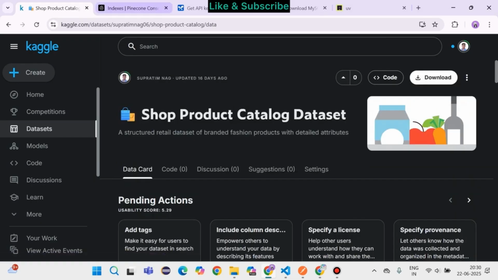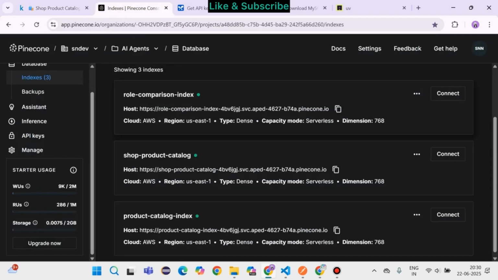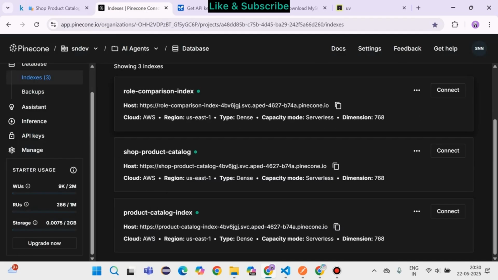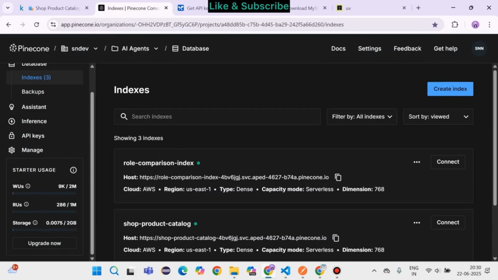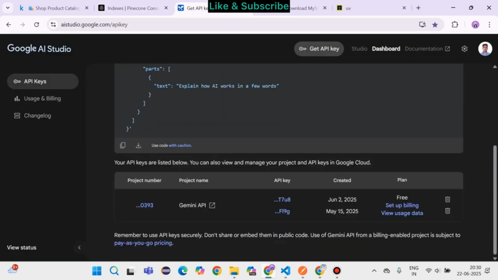Then for our vector database we'll be using Pinecone. So sign into your Pinecone account and get your index, and get your API keys. Then we'll be using the Gemini API key. So log into Google AI Studio and use a Google project to get your Gemini API key.